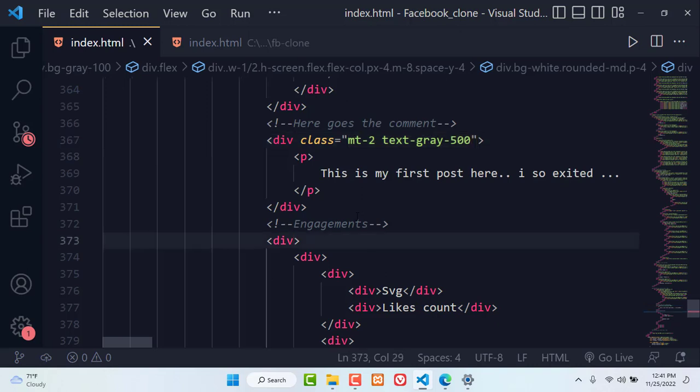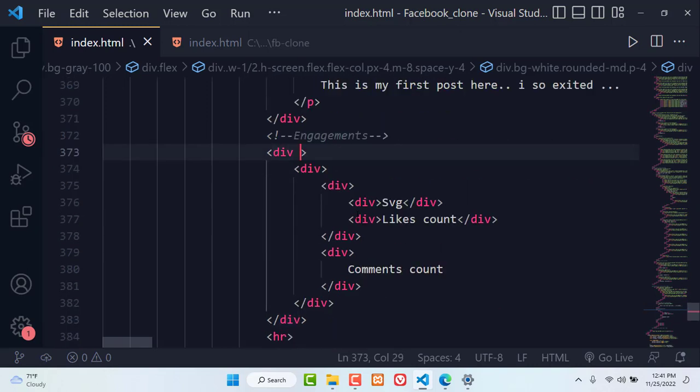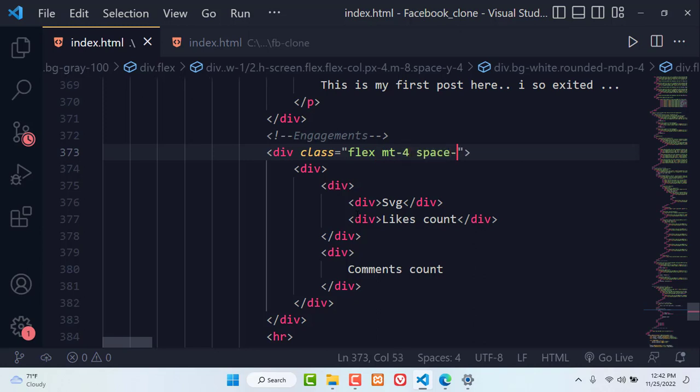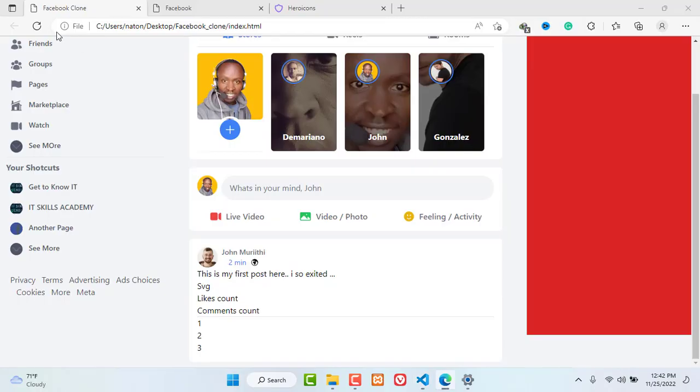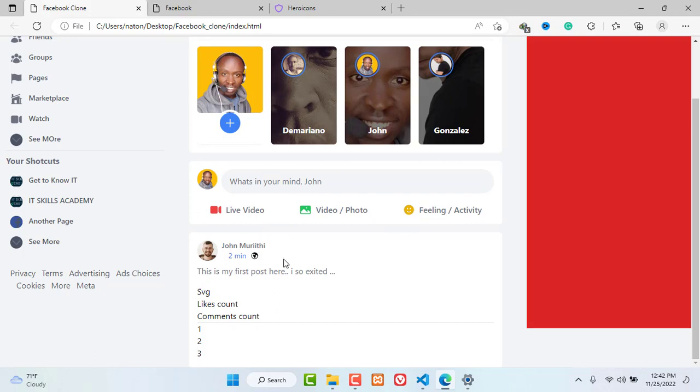And for the engagements now, these are the utility classes that we're going to add to style that. So the very first thing that we need to do is to make them flex, and for the margin top we're going to add 4. We also want some space right and left of 4, or rather 2, and also let's have them justified between. So now that's what we have over there. The text now appears in gray.